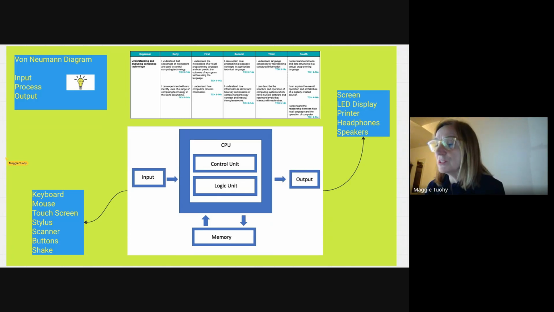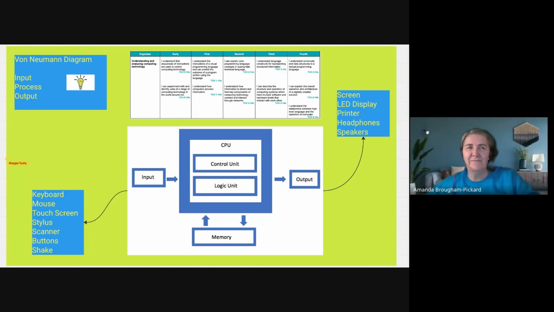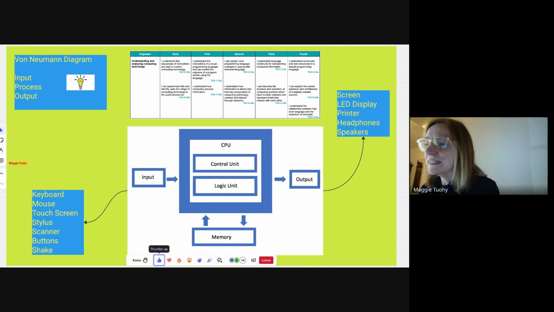type of computer system. Do you mean any computer system, like even a phone or a tablet? Yes, any computer system could fit into this diagram, even a microbit.